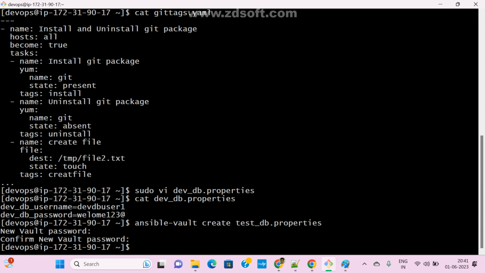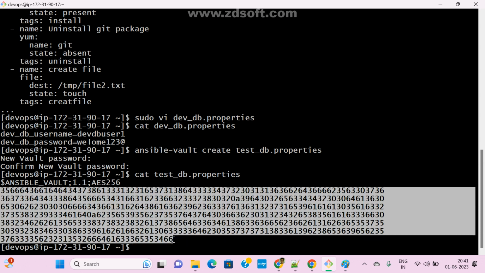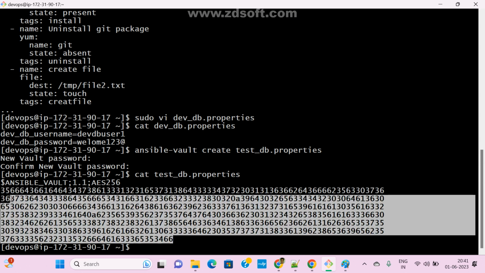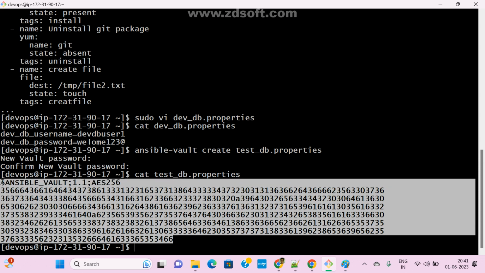Now I encrypted it, right? I used the Ansible vault concept. So how to create that file? ansible-vault create file name. Now I'm trying to cat the test_db.properties file. Can you see the actual data? Now I encrypted my file, so we can't see the actual original data. This is encrypted. We cannot understand it.